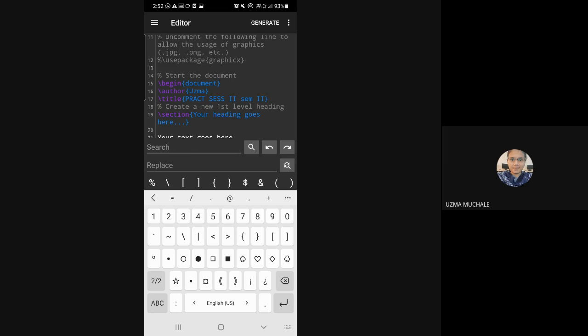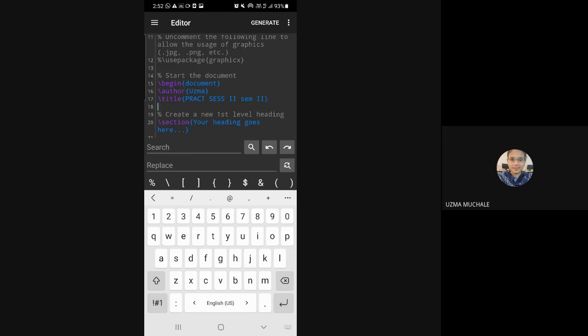Then you can include the name of the institute also. Again, I have to type it as use package, then the name of the institute we can type. Okay, we can type it as Punyashloka Ahilya Devi Holkar Solapur University, Mathematics department also.